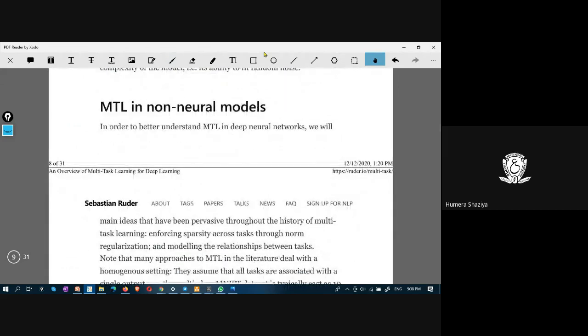MTL in non-neural models, we will learn tomorrow. Okay. Do you have any doubts?